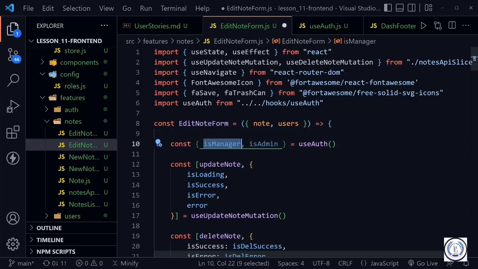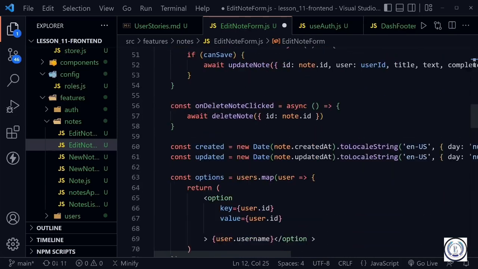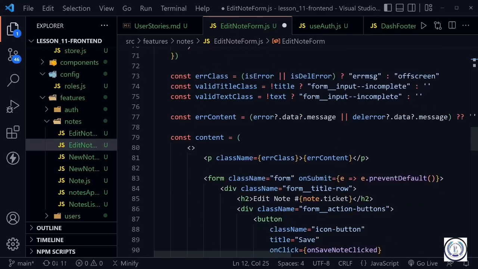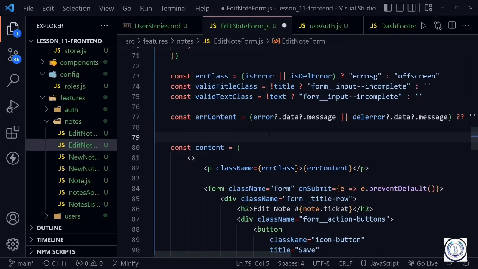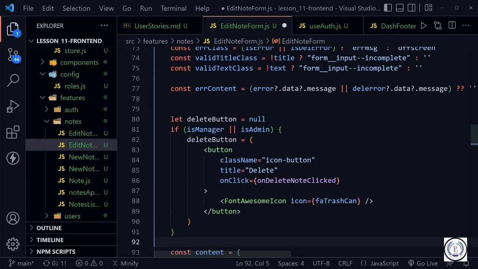Okay, after we've brought in the isManager and isAdmin status, we need to scroll down, and I'm going to scroll down till we're underneath our content here for the error and everything we've created. There we go. Between the error content and the regular content, I'm going to define our delete button. I'll just paste that in and we can go over it. It has the same pattern you've seen before, so we have let deleteButton and it equals null, but then if we are a manager or an admin, the deleteButton then has some content, and of course it calls the onDeleteNoteClicked.